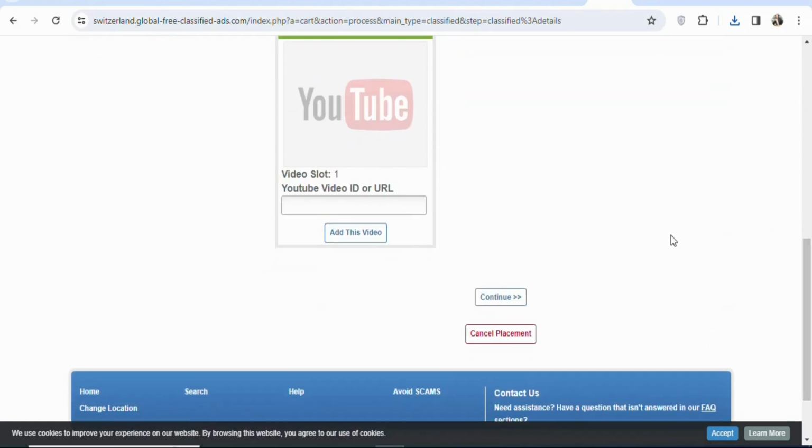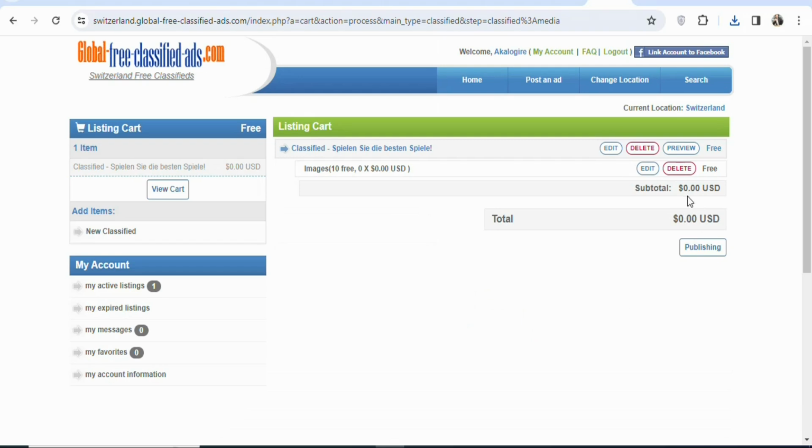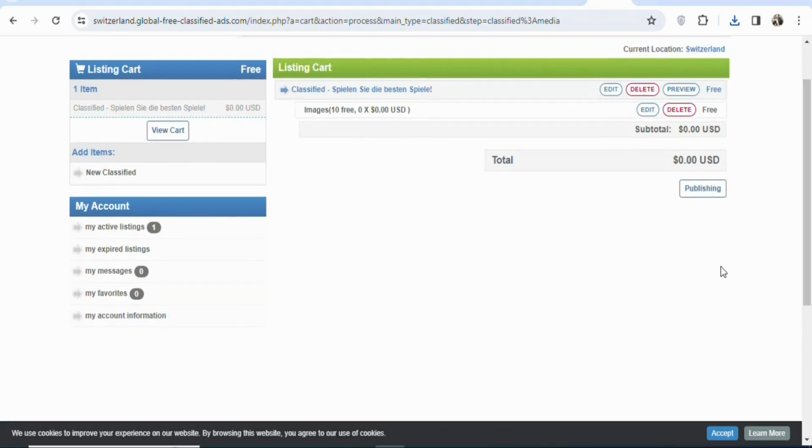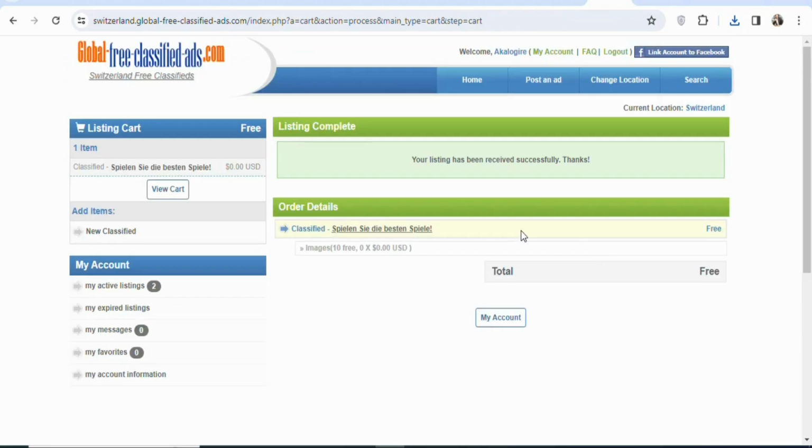Once that is done, if you have a video URL, you can paste it right here, but in this case, you don't have one, so just leave it and then click on continue. Once you click on continue, you're going to see a page like this. You can see everything is free. You are not required to pay for anything. Now what you have to do is click right here, publishing. Once you click on it, your ad has been posted.